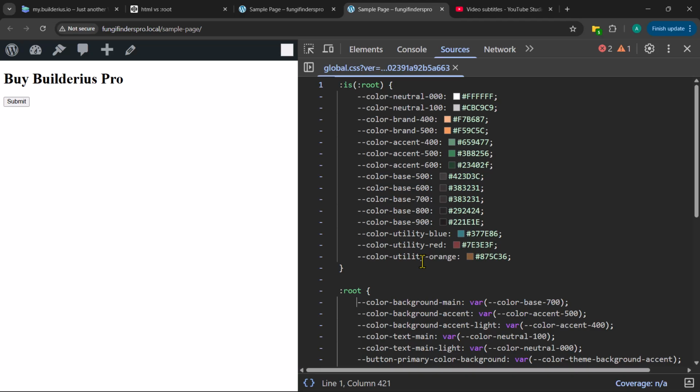Then after that, we are going to look at typography, and probably we'll be done with variables, and we can get to the next thing in the course.